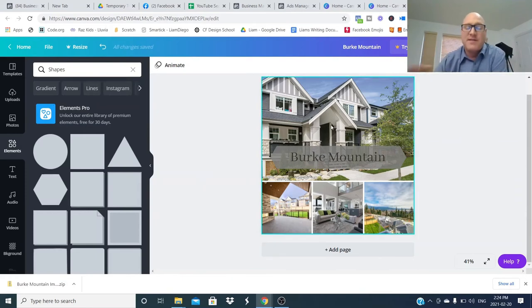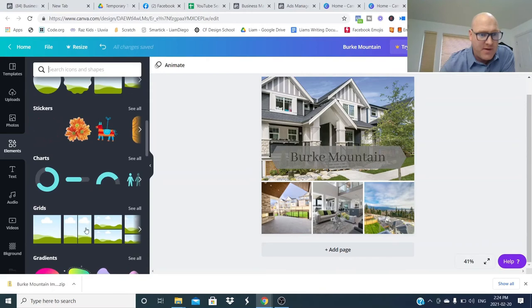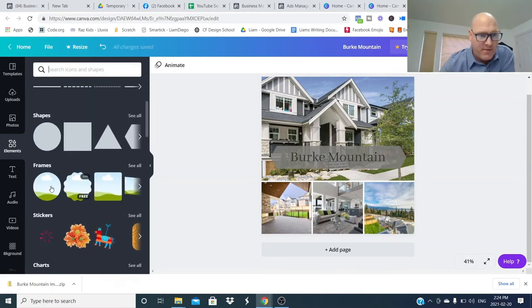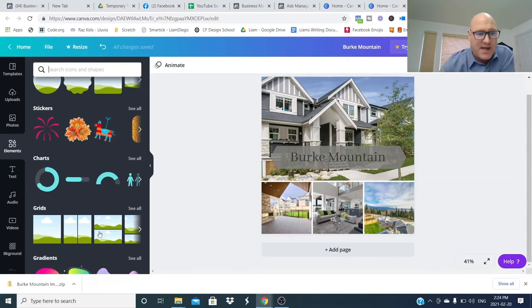Typically, to just keep it fast and simple, I'm going to get the pictures I like. I'm going to come in, go to elements, and grab a grid. The frames, you could frame stuff in there so that the picture would only be seen in this, but I don't get too fancy. So I'm going to do elements and slide those pictures in.